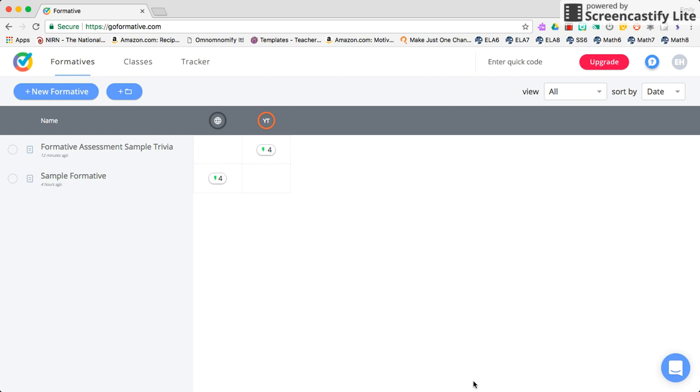So on the last video, we looked at how to create a formative assessment on GoFormative. And for this video, we're going to be looking at how we would look at data and provide feedback for this assessment. We're going to look at both. So we'll start by looking at this dashboard screen.